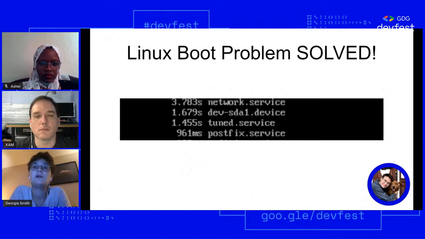Cloud-init is not stalling anymore, and the network service takes about 3 seconds to get up and running. Yay!